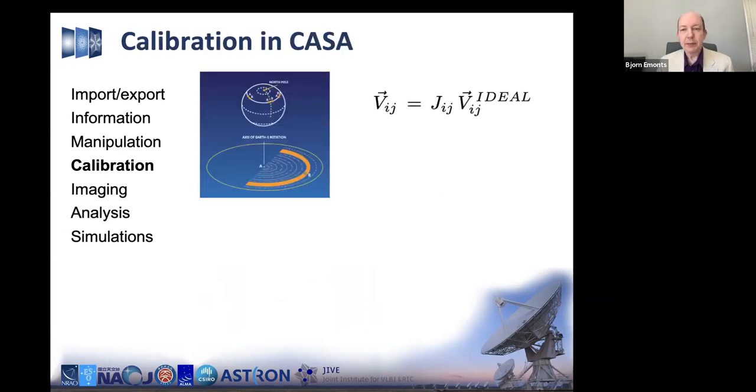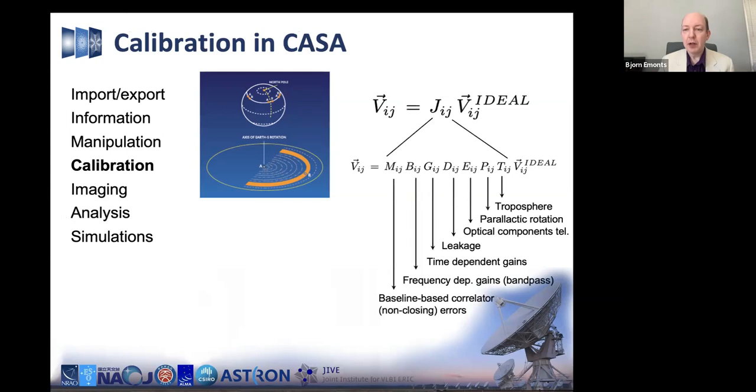So let's start with calibration. Calibration is basically you're trying to transform your observed visibilities into the ideal visibilities that best represent your object in the sky. And the thing is that your observed visibilities are corrupted by all kinds of corruption factors, and they range from atmospheric corruption factors down to corruption factors in the hardware of the instrument.